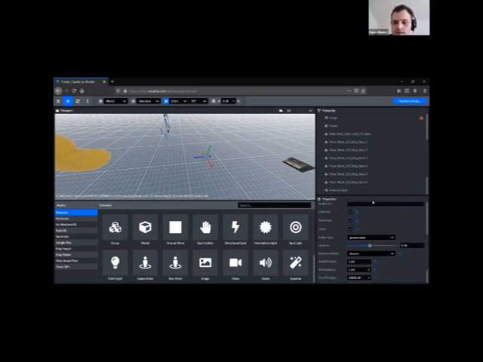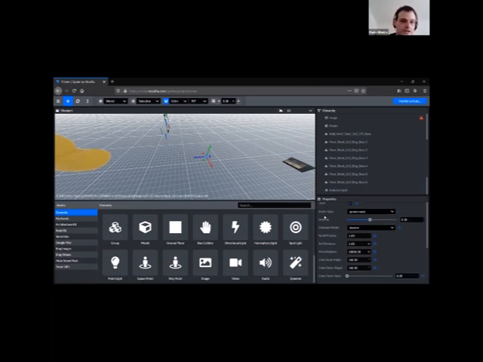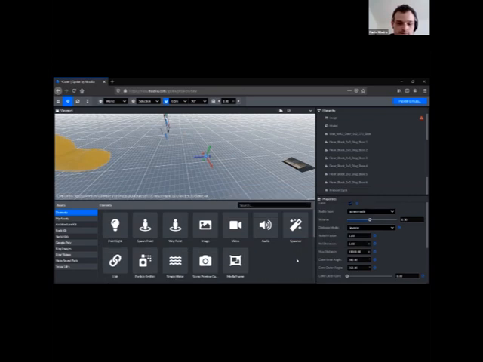So yeah, you would just include a link to the audio, or if you're uploading your own audio, you can do that from your assets. And again, it's gonna have a max distance and a roll off as well.